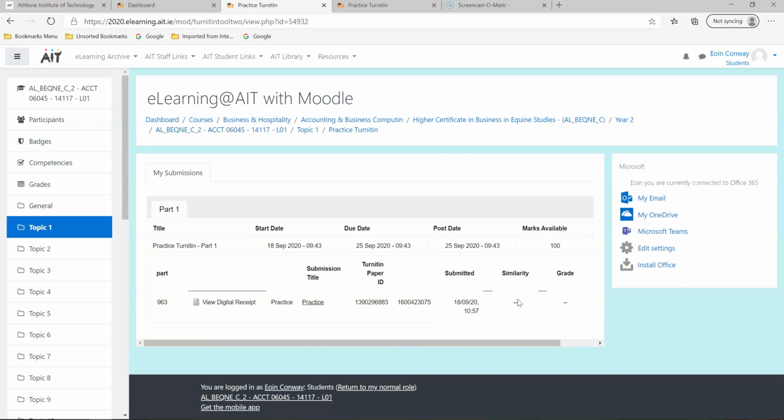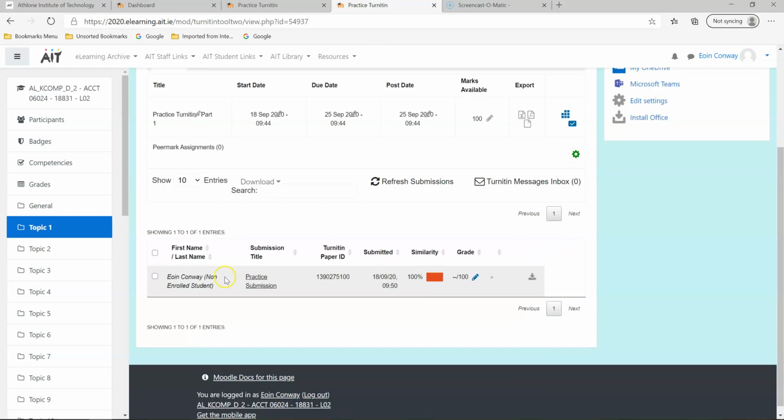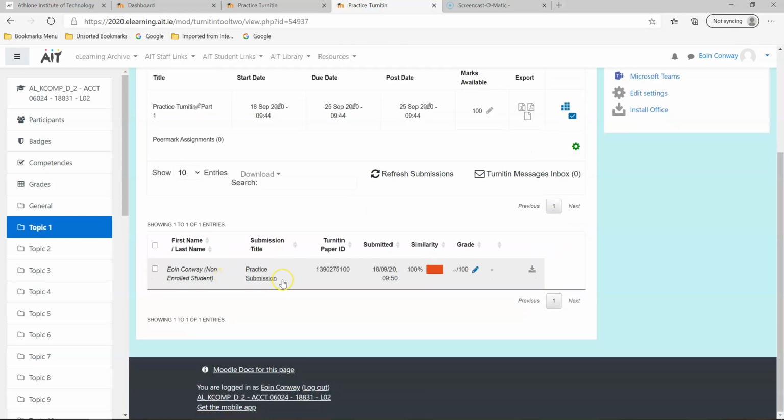Depending on the connection to your internet, the speed of Turnitin, it may take some time for your similarity report to become available. What we're going to do now is go to another Turnitin page that I have made previously, where we can see that my practice submission now has a similarity report of 100%. This means that there is not a single word of it coming from my own original content, that I've taken it from somewhere else.